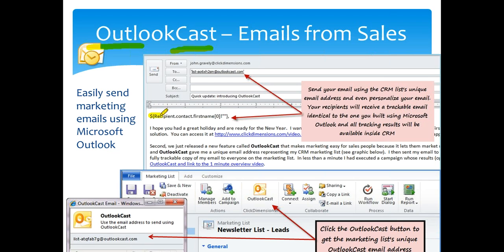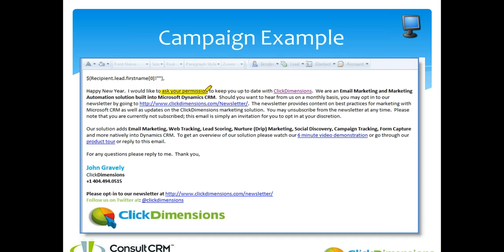And so we were able to create a nice personal email in Outlook, and the message of that email was very simple. We made sure to let people know that we were asking their permission to keep them up to date with us. And honestly, if I had that to do all over again, I'd probably ask their permission to give them helpful marketing advice on Microsoft CRM, because this probably looked a little more promotional than I wanted it to. But we went on to tell them who we were. We gave them the call to action to sign up for the newsletter, which I might now, in hindsight, turn into a more eye-catching button.